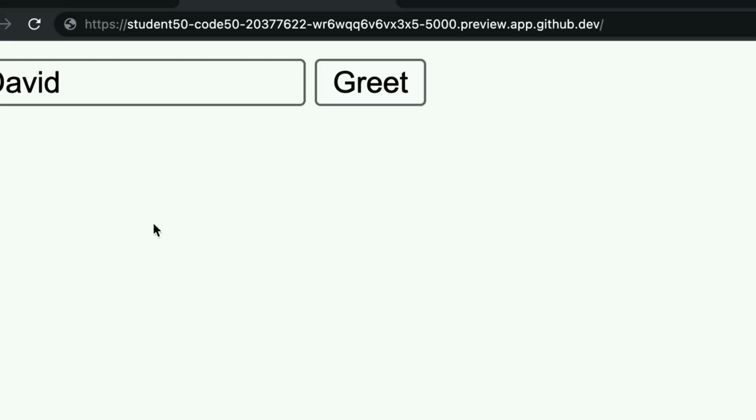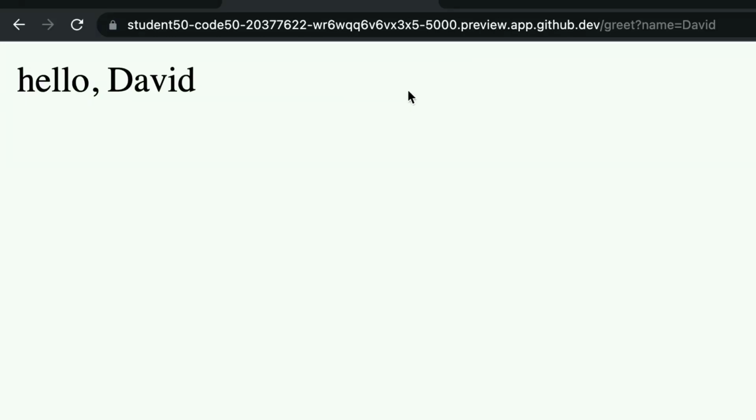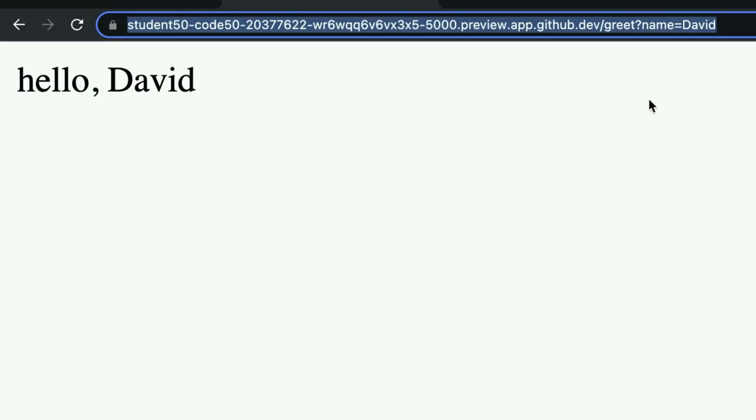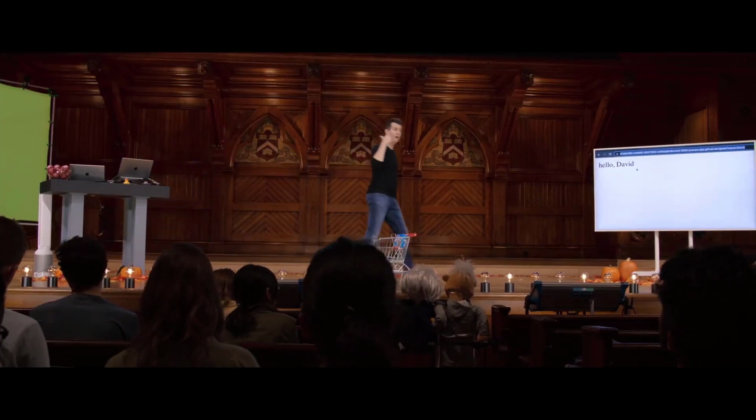But watch what happens now if I scroll over here and I click greet on this new form. Notice my URL, my route changed to /greet?name=David, and the body of the page at top left says, hello, comma, David. So this is exactly how Google.com works, and it's how we implemented search.html last time.